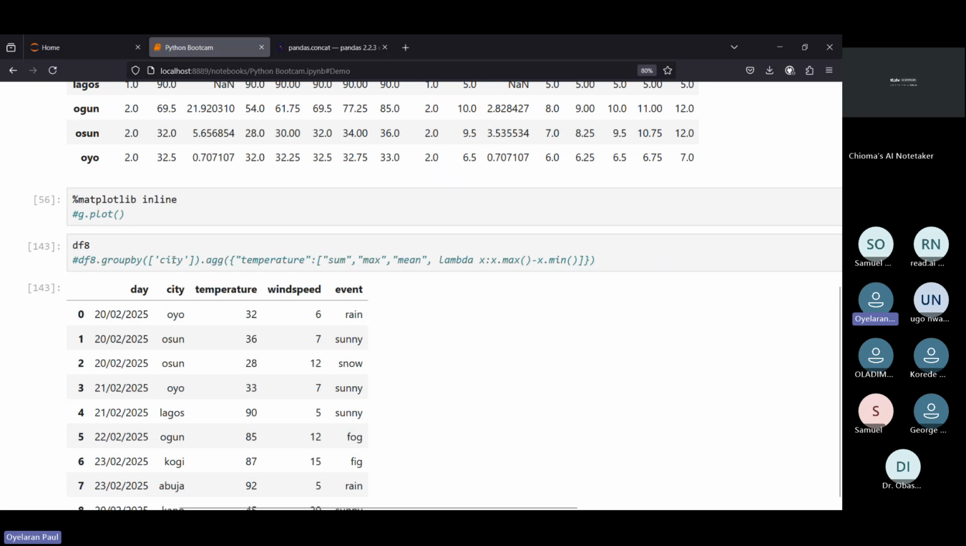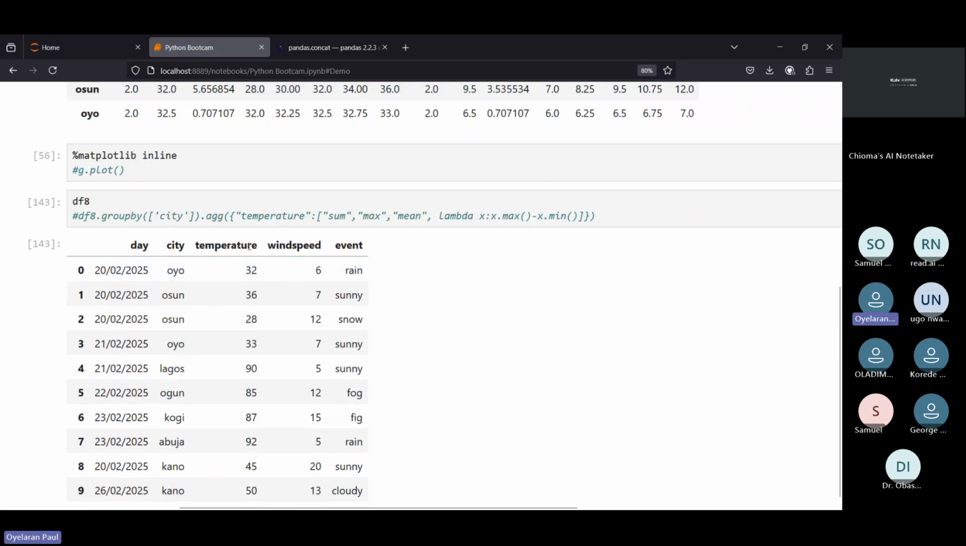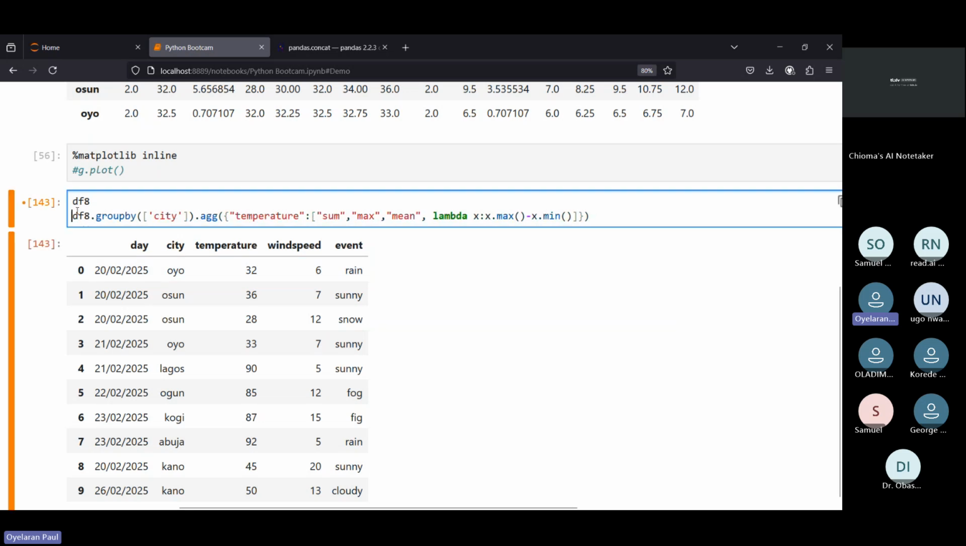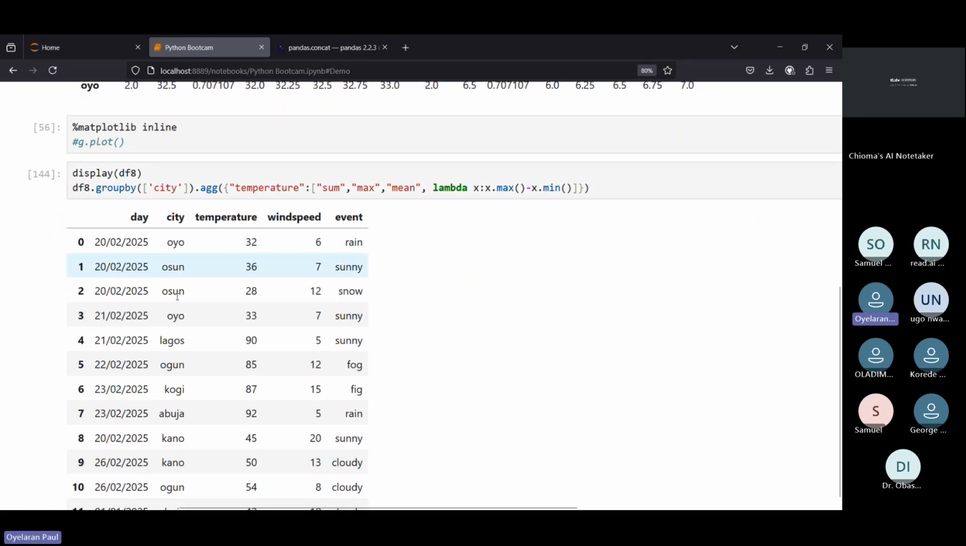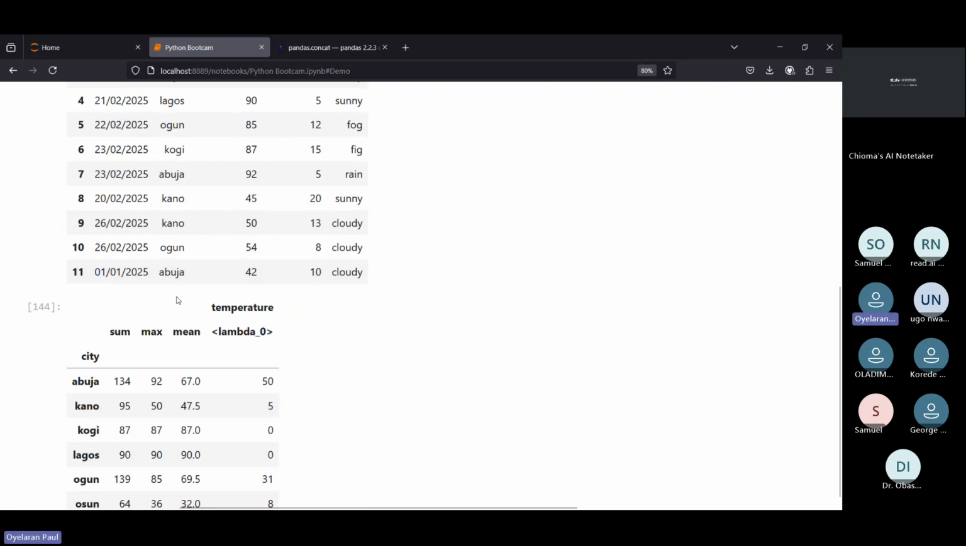So I'm grouping based on my temperature value here now, but based on city, which means that it's going to check for your. Let me run it so that we can all see it. So let me put display here. Display. So you can display that by force. Yeah. Okay, now, so this is what we are having now.